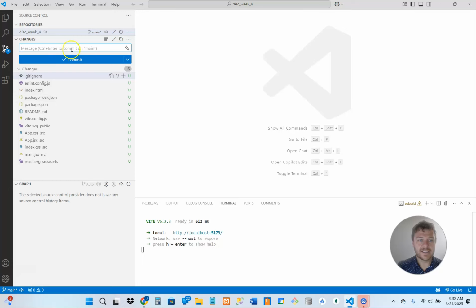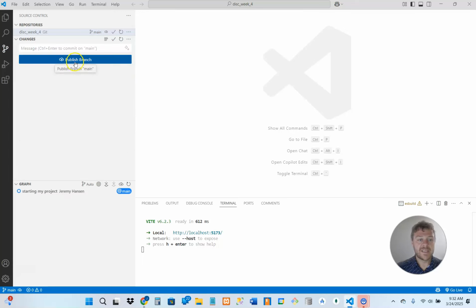So now I just say, starting my project in the comment. You have to add a comment, otherwise it will not let you continue. And then I'll say commit, and then publish my branch. This is first Git project.